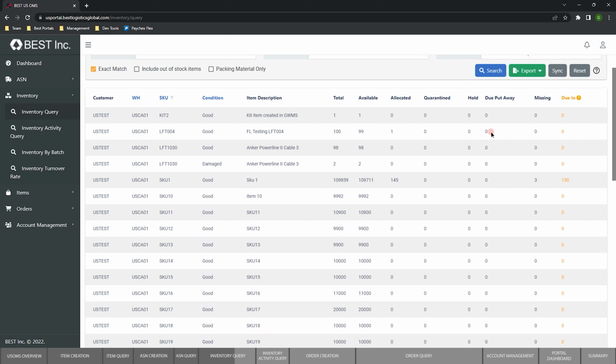We've got our due put away inventory. This is for ASNs that are received and they're just working on the final step of putting this inventory away. So typically inventory won't sit for very long in due put away. It is going to be available very soon. And finally, we've got missing inventory. This is just inventory unaccounted for within the last cycle count. We'd like to let you know that right up front so we can determine what to do with that inventory if any is missing.